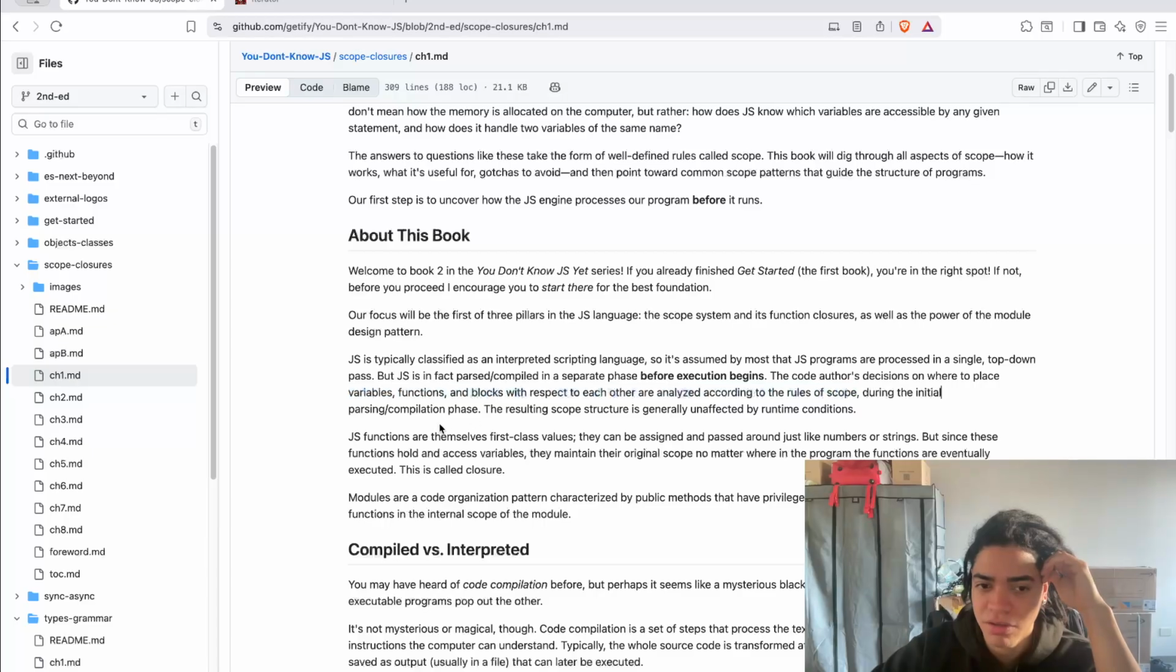During the initial parsing and compilation phase, the resulting scope structure is generally unaffected by runtime conditions. JavaScript functions are themselves first-class values, and they can be assigned and passed around just like a number or string. But since these functions hold and access variables, they maintain their original scope no matter where in the program the functions are eventually executed. And this is called closure.